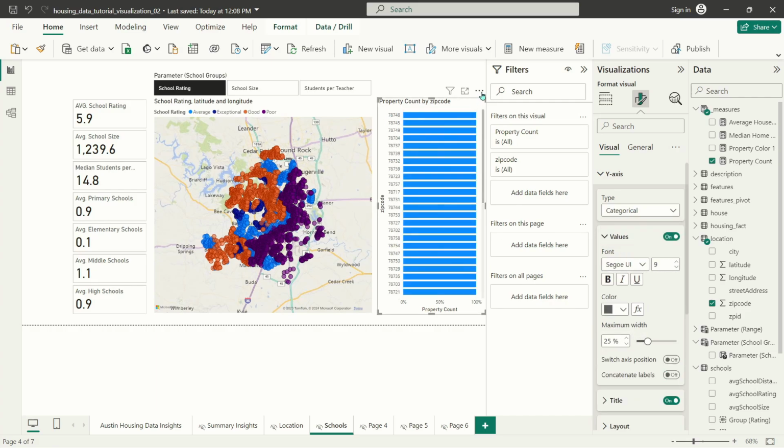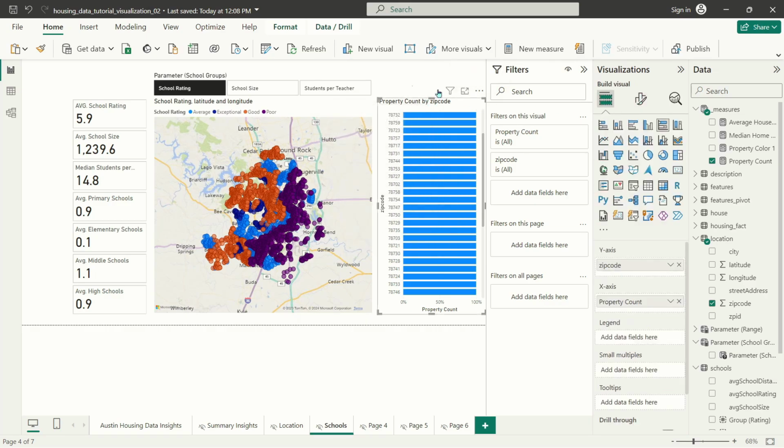Because I have this thing sorted by property count, even though these are all stacked to 100%, my larger or my zip codes with the most properties are here at the top. You'll notice as I move down my cursor that the number of properties is declining.